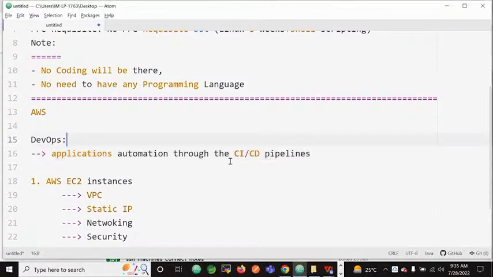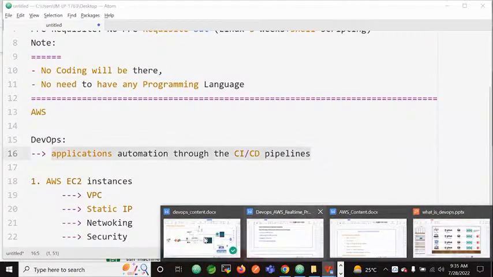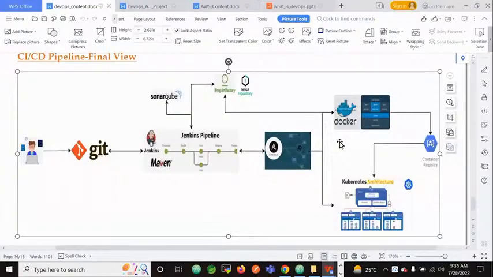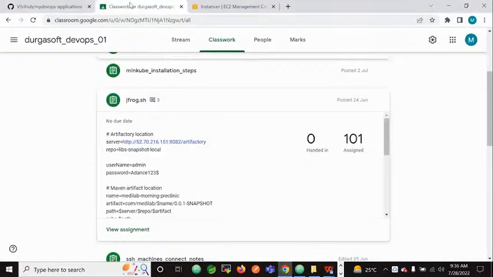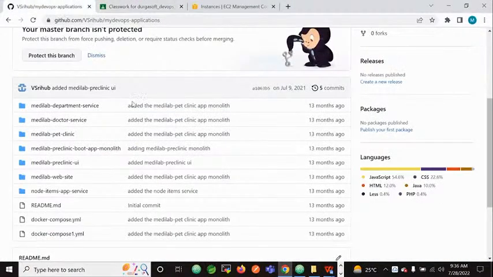What is pipeline? What is CI/CD? What is the application? What is automation? I'll come to that point. But being a DevOps engineer, you will set up the CI/CD pipeline. That means, at a glance, this is what you will do. The code will be in the repository, a source code repository like Git. So this is our source code repository.